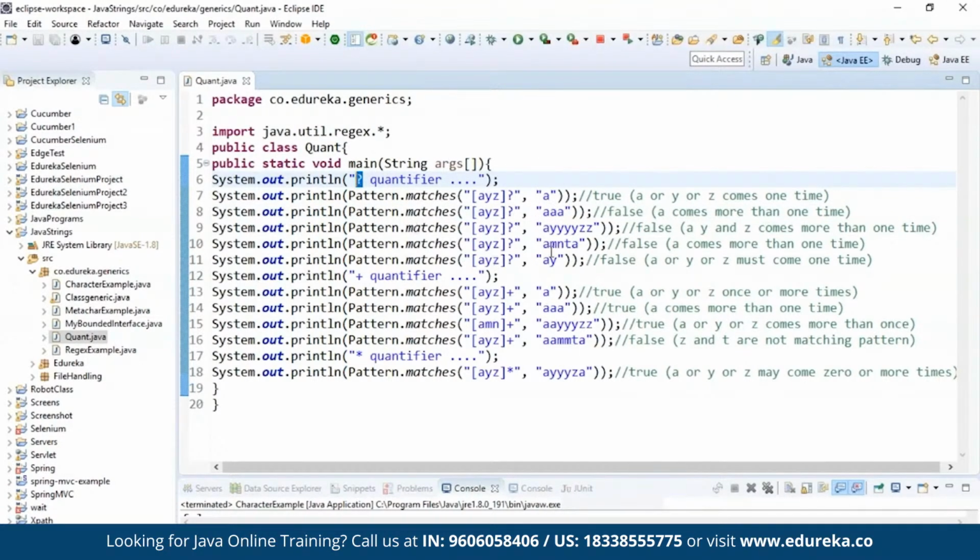Again, in the same category of class, if I write this, it will again say false because all these alphabets come more than one time. Even for this case, which says AMNTA, it is false because MNT is not under this category and A comes twice. That is the reason. And this should be true because AYZ matches as well.